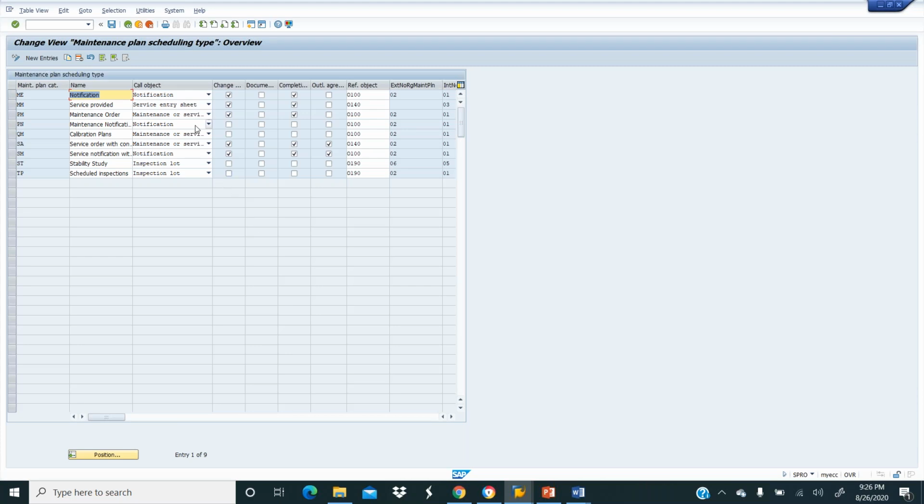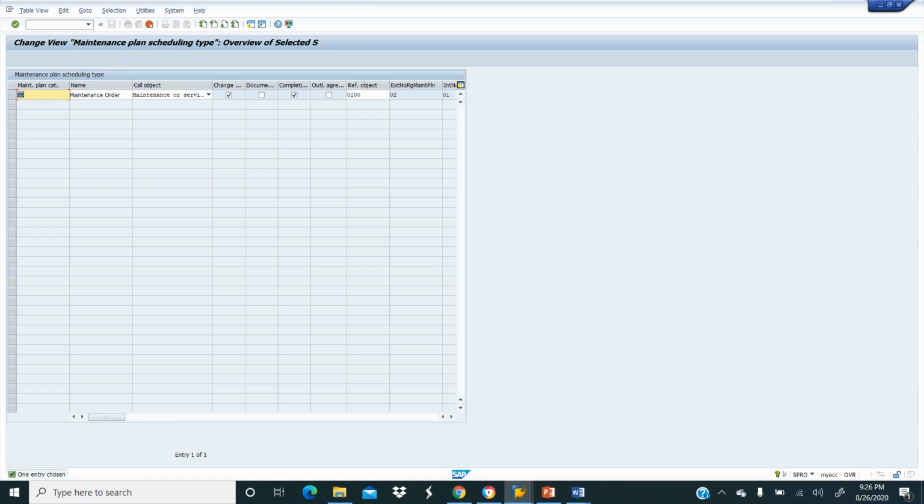Here for maintenance planning, you have maintenance order related, notification related, calibration, and service notification like that. Schedule inspections. Go and select this PM line. Now click on the copy button. Rename the new category as Y1. Yeah, Y1.